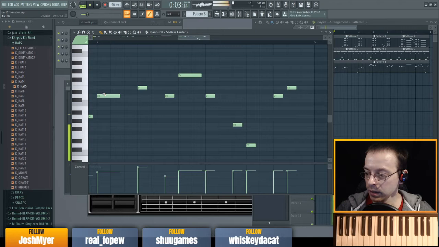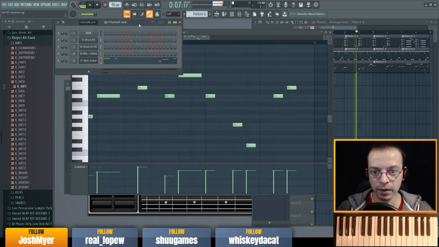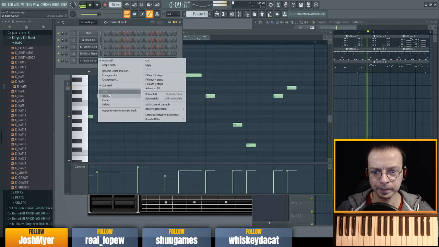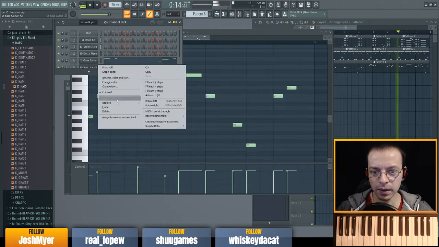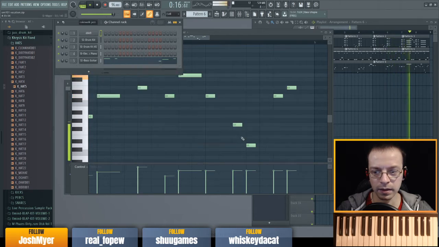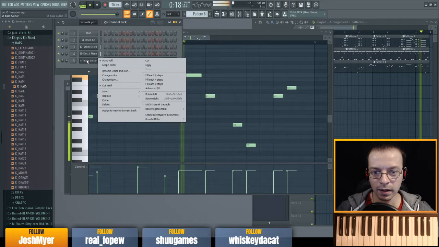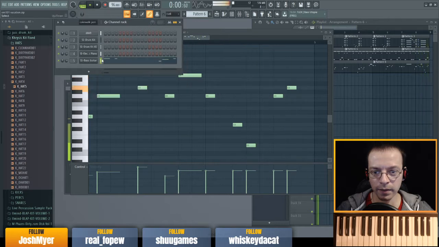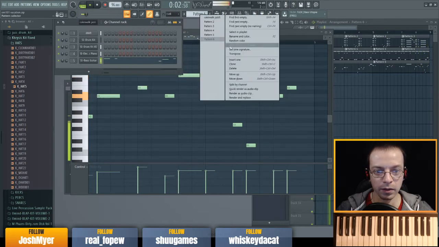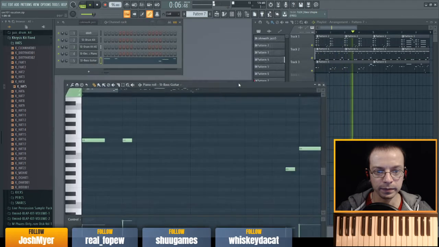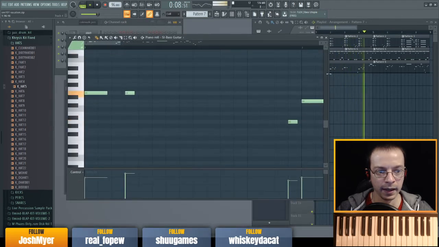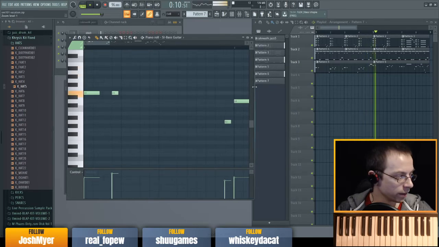So I don't know, do I just start over here? I should make a copy first, just in case I screw it up. So clone, wait, I just cloned the instrument and not the pattern. That's over here, clone. There we go.